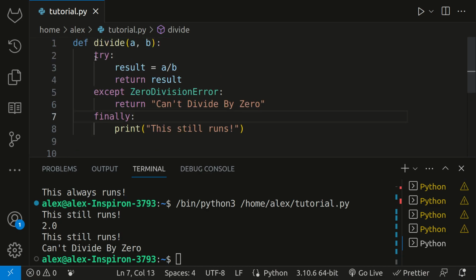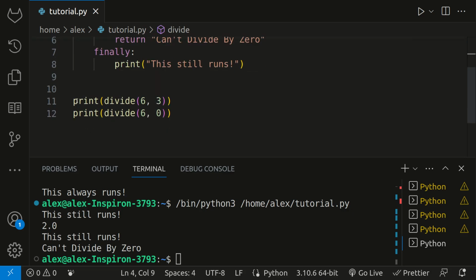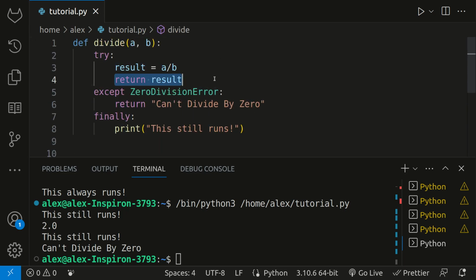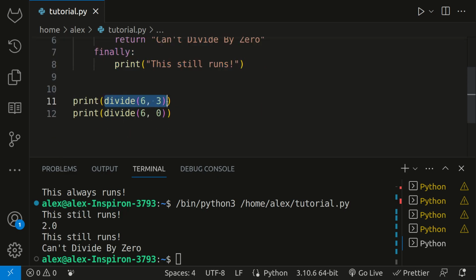So what happens in this is it tries to do this, and if it works, then it returns it. And if it doesn't, then it returns "can't divide by 0". But what this finally block does is, first of all, returning is the last thing all functions do. So this finally block actually executes before the value is actually returned to these callers here. But the line return result was actually run, right? It was still run, but you saw this first because you actually get the returned value last.